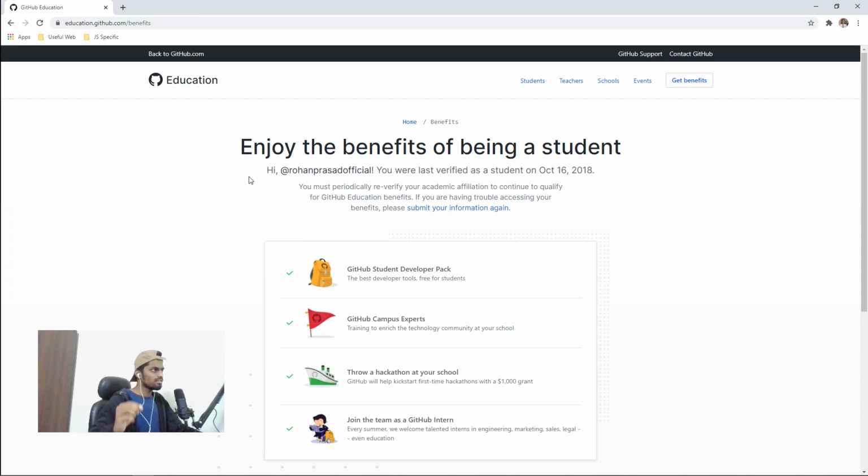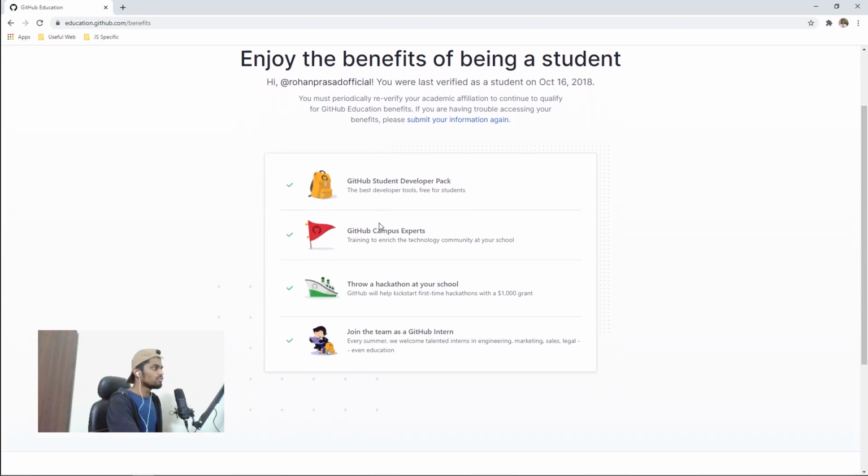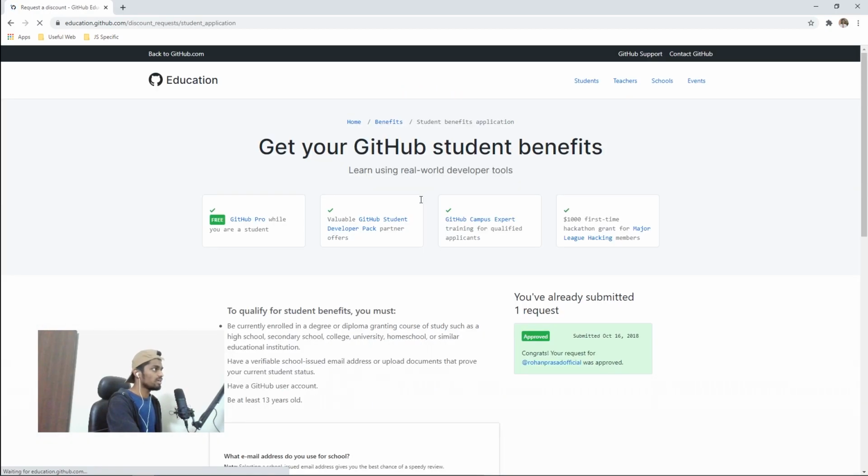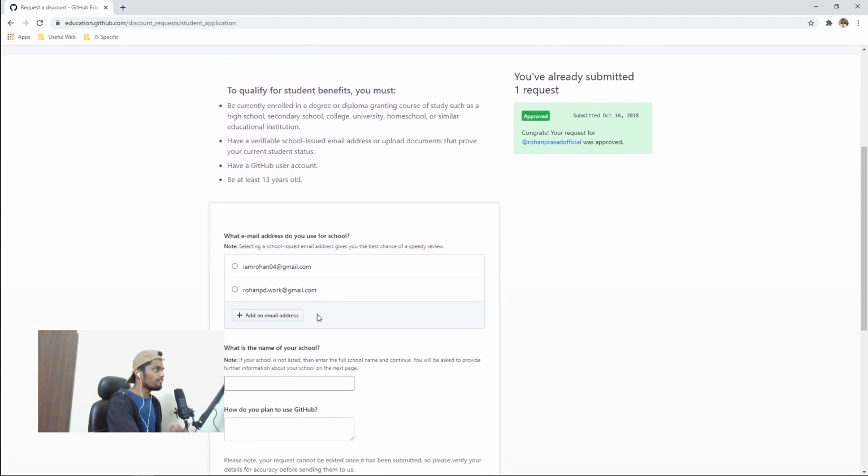So you might get a slightly different page out here because I have already registered for it 2 years back and my pack is expired now. So you can see you were last verified as a student on 16th of October 2018. It's 2 years now and my GitHub student pack is already expired. So what you can do is you can go there and register again. So if I submit my information again, you can see when I was approved as a student, you will get this form again.